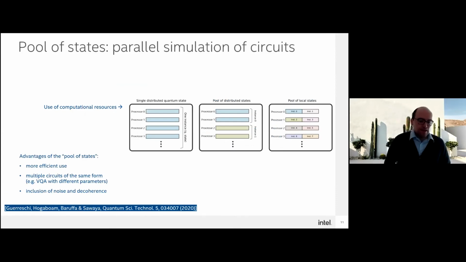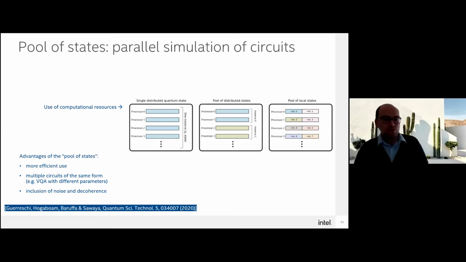I have left, I believe, about 6 minutes before the questions kick in. So I would like to discuss a couple of selected aspects of Intel Quantum Simulator. And I would like to start from what we call the pool of states functionality. That is something quite unique, I think, to Intel Quantum Simulator. This is a functionality with the idea that it will allow the simulation in parallel of multiple circuits.